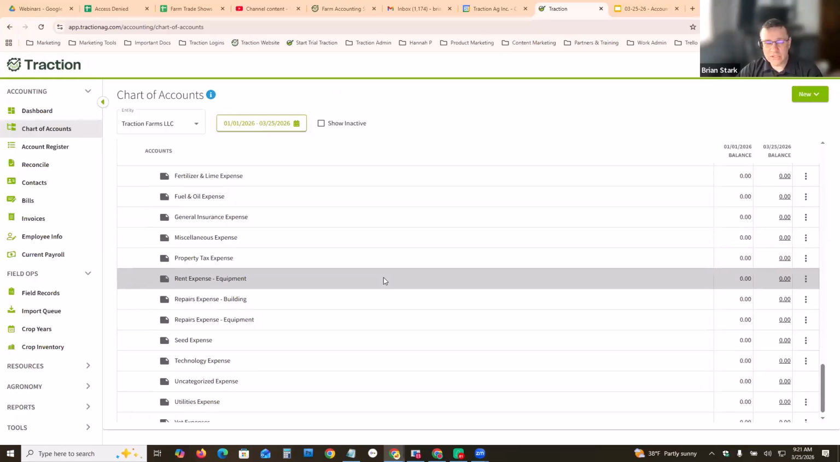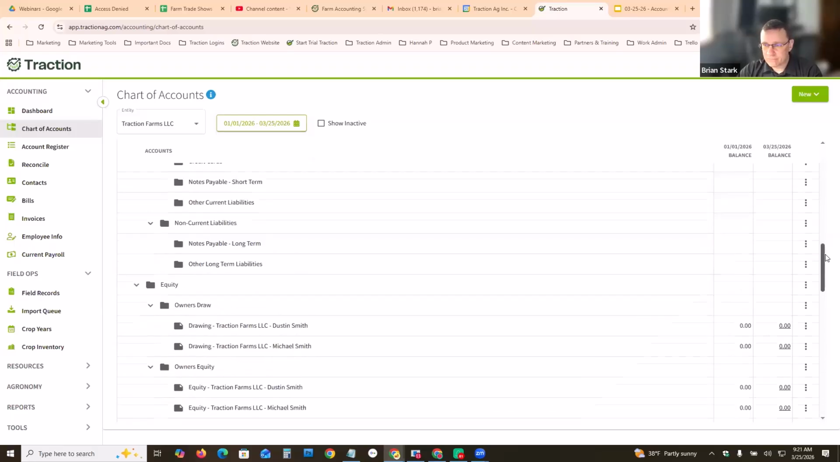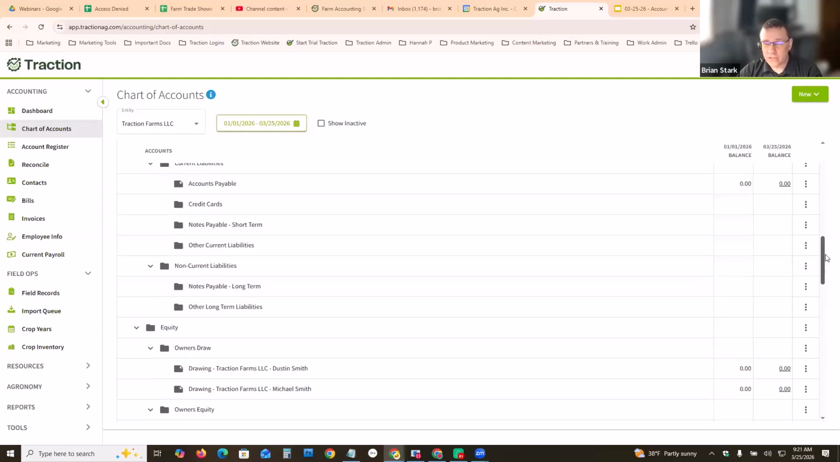But really, it comes down to the chart of accounts and making sure you're getting things set up right. And I know every farm is a little bit different out there. So if you're getting into a situation where you have a lot of questions, reach out to our team. We'd love to spend some time with you, even one-on-one, to go through this and make sure you get the chart of accounts set up right. Because what you don't want to happen is set up something a little bit wrong here and then regret it down the road.